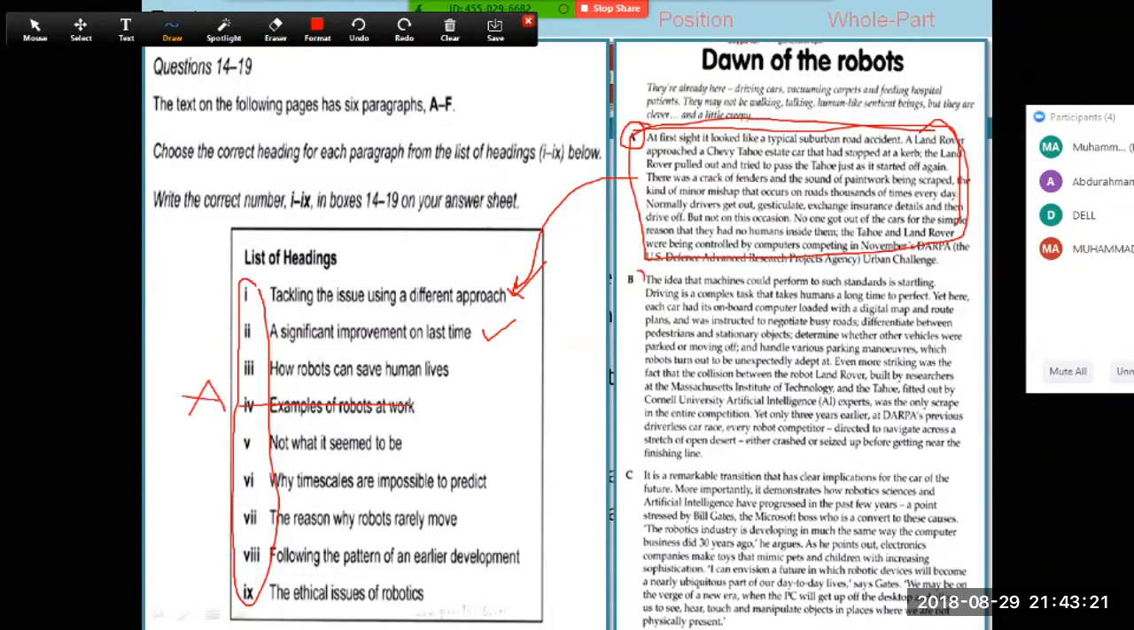Then I will read paragraph B, and I will again start matching this with the list of headings. So I will check it with 1, then 2, then 3, then I'll jump to 5. Let's say this is 7. So I will write B here, and so on.